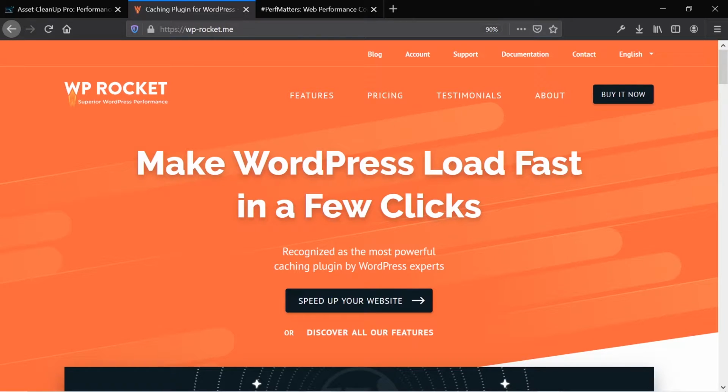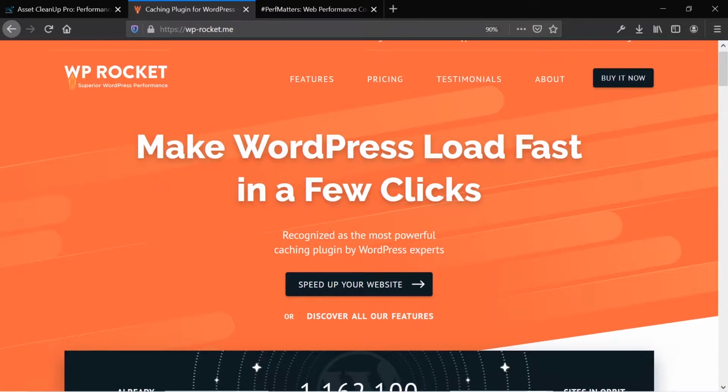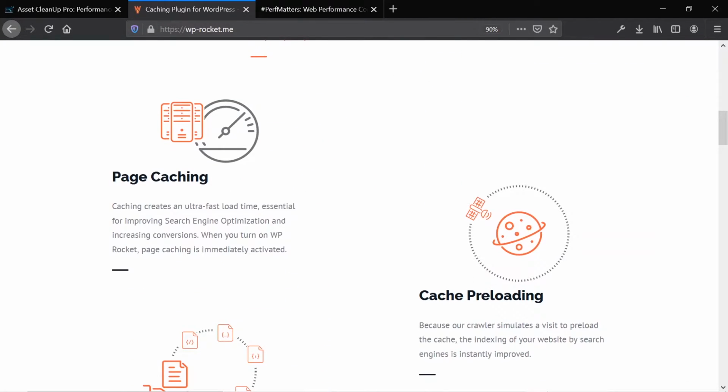The main plugin that we use to increase the performance of Elementor websites is a plugin called WP Rocket. And WP Rocket allows you to speed up your website. It's a caching plugin, but it's also a complete performance plugin. WP Rocket allows you to cache your page.